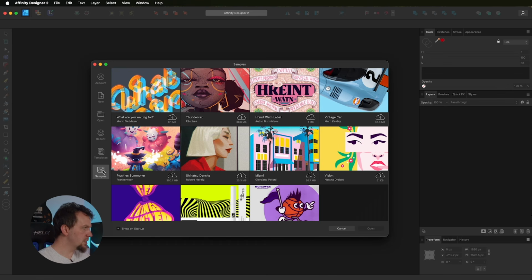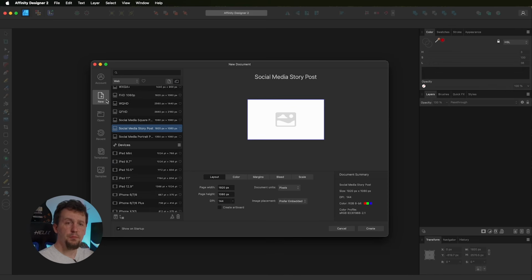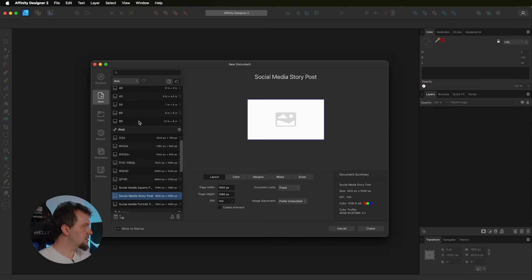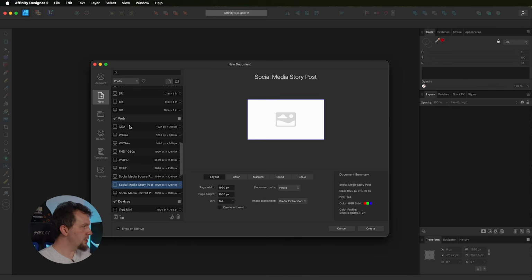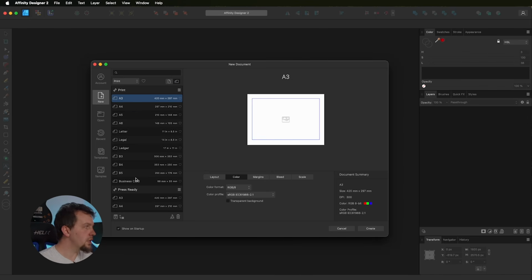We've got samples. The samples are handy if you want to just look at things and see kind of how to reverse engineer projects. But we're going to go back to New, and we're going to use one of the web presets. The presets that it's given us will control not only the document size, but also the units and the color model that it uses.